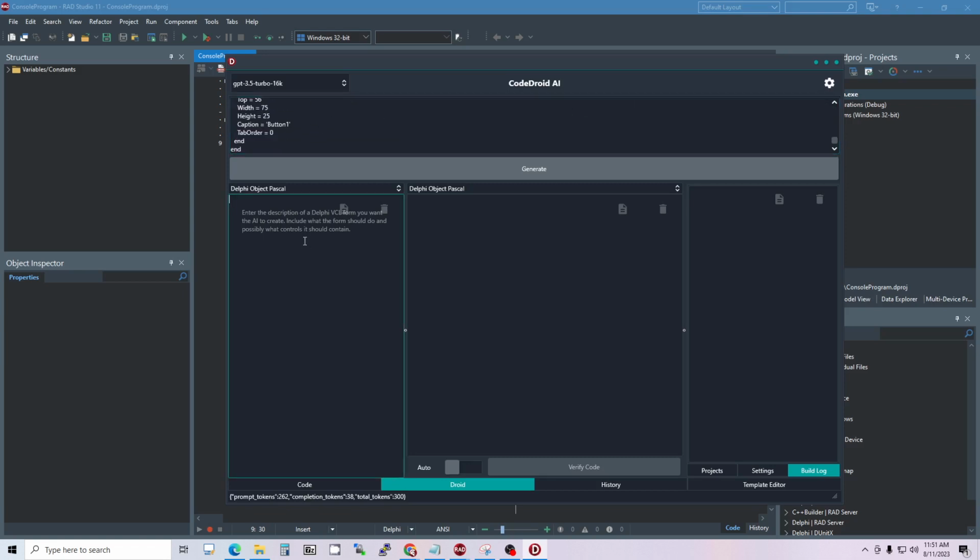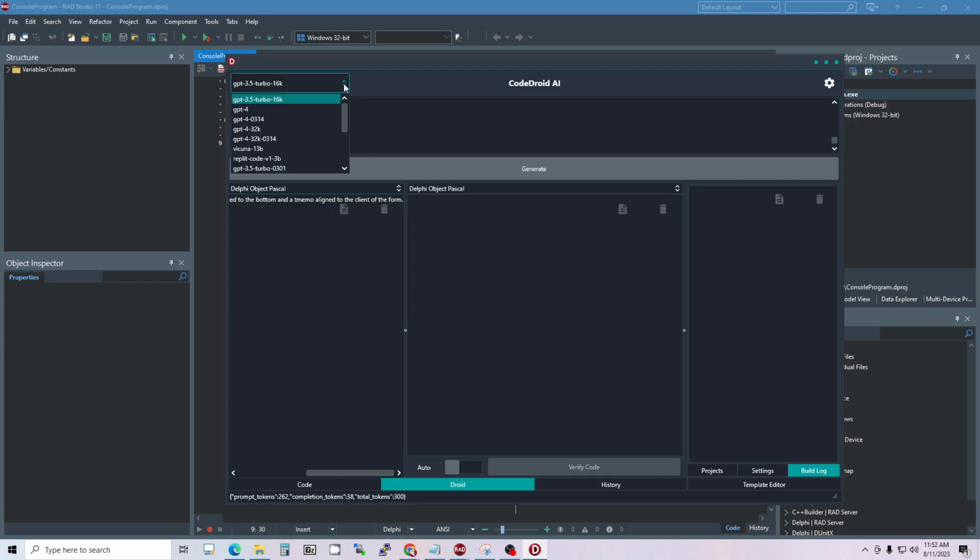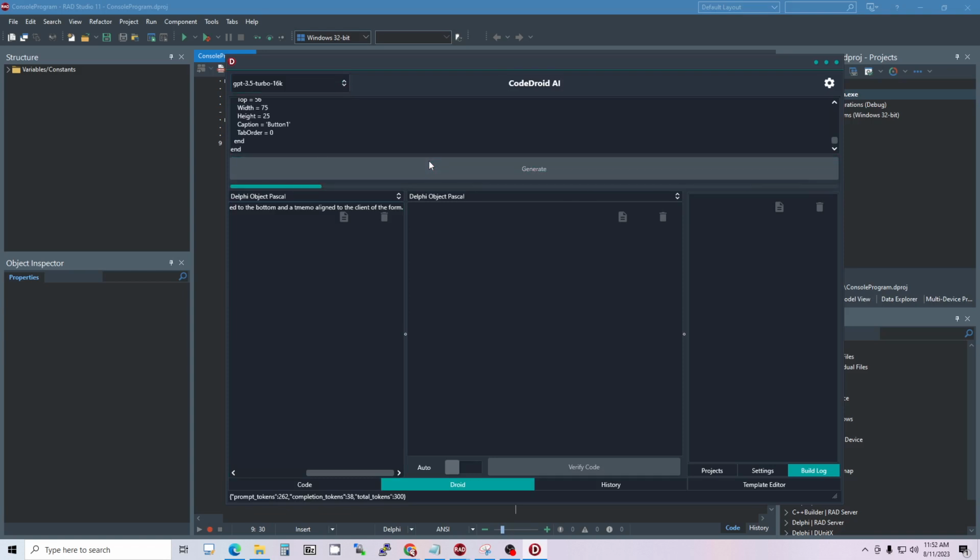And then it's got the button. So let's create a form. Create a form with a TButton at the bottom, aligned to the bottom, and a TMemo aligned to the client of the form. Again, these are all using GPT 3.5 Turbo 16K. If you have access to the GPT-4 API, you'll probably get even better responses than this is doing. So we're going to click generate and have it generate that VCL form format.